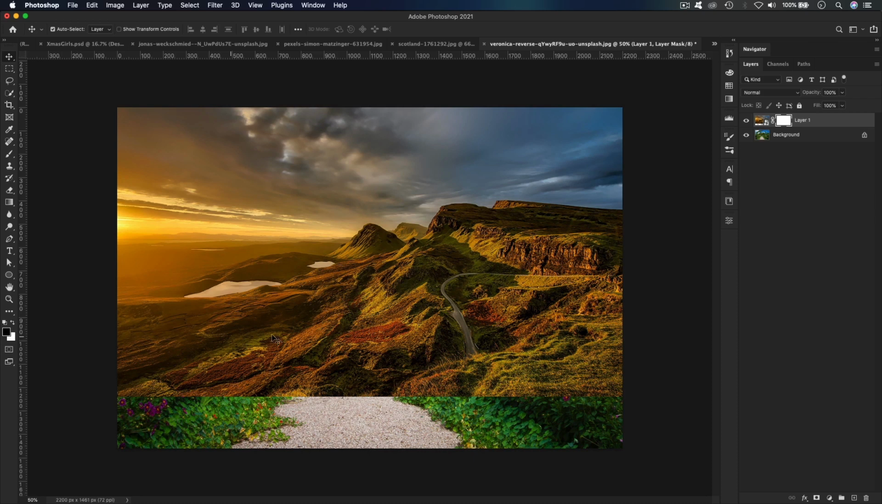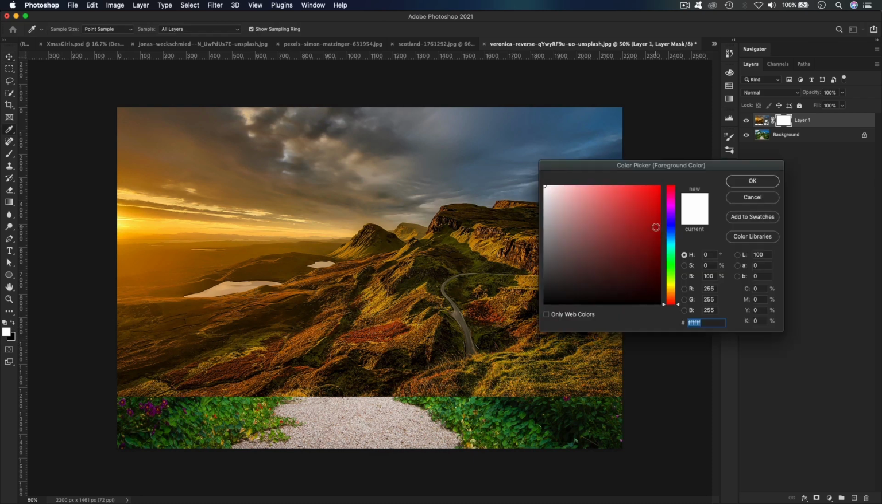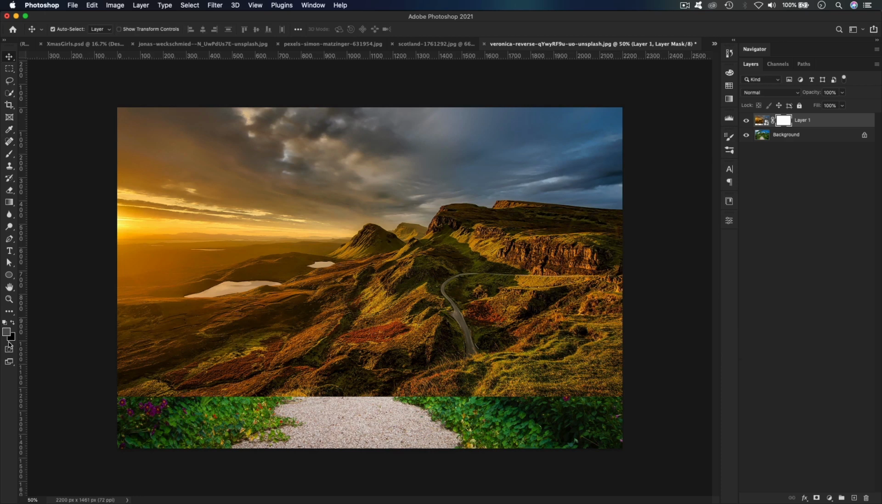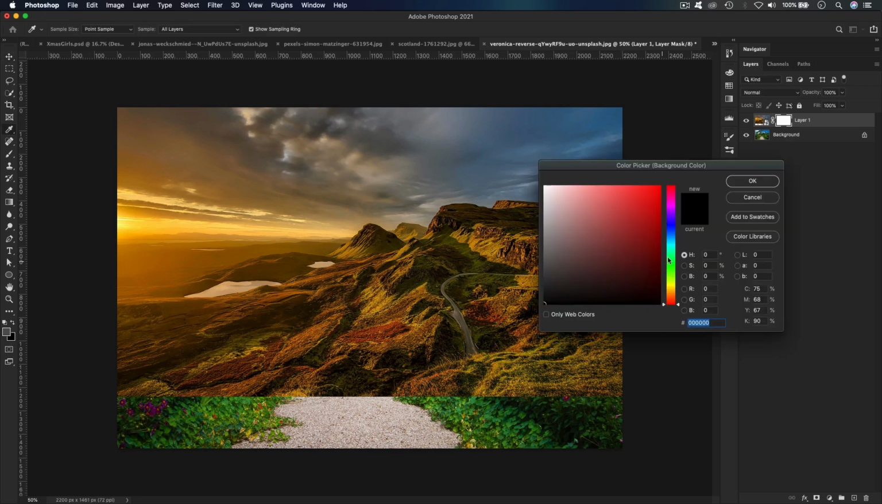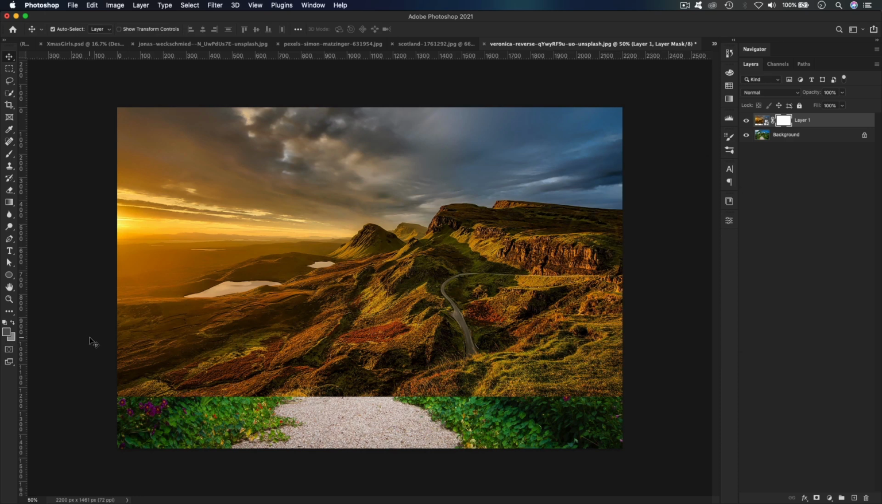If it is not the case, just press D on your keyboard and it will switch to the default one. For example, you could be having different colors like this. I don't know, let's just do a demonstration, okay? Different colors. So to reset that, just press D on your keyboard and it will reset back. Okay, I will go to my brush tool.